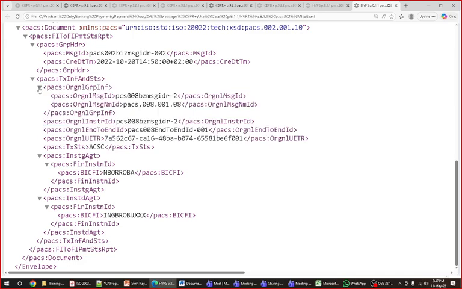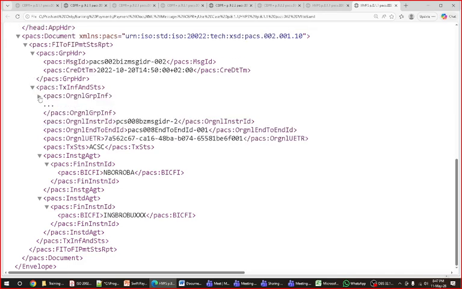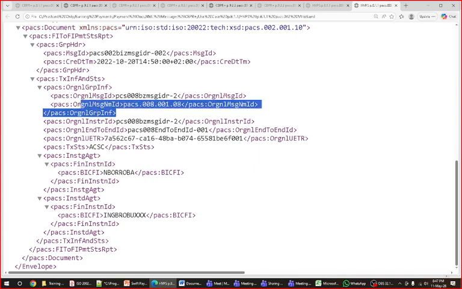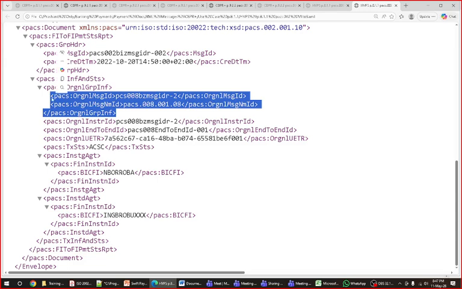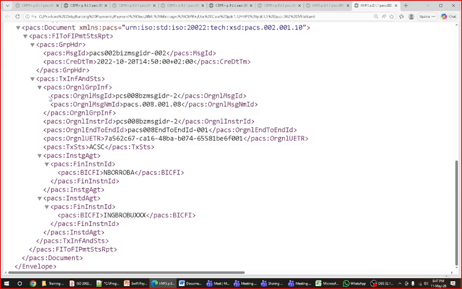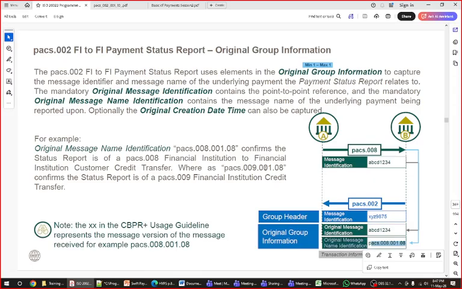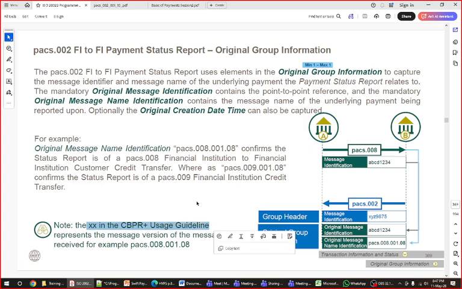Okay, till here it's original group information. Yeah, this is also original only, but we have to mention all the information of the original payment here, which is mentioned here. So we are going to send the original id, original message id, and transaction id of the message here. Okay, even the version also we have to mention as per the CBPR guideline. What is the version of the payment? 0.00.8.